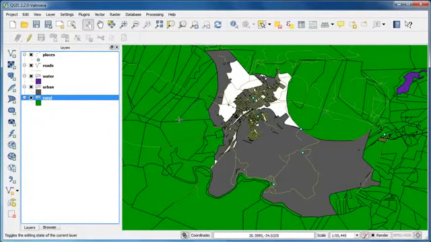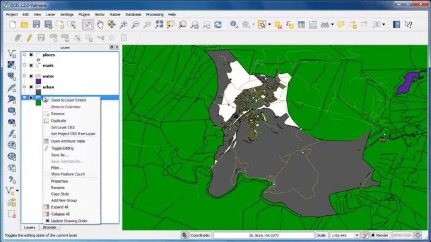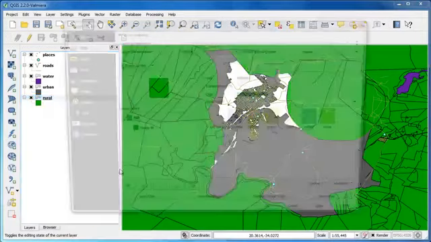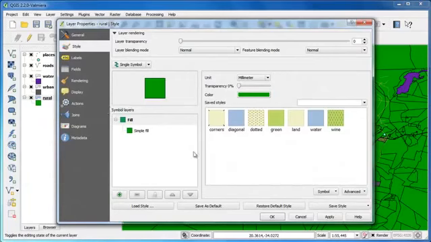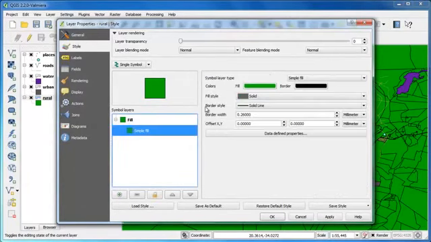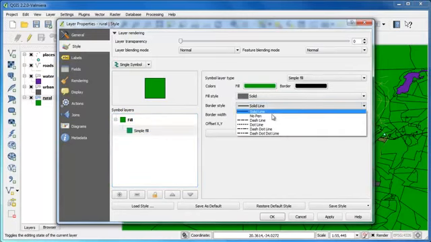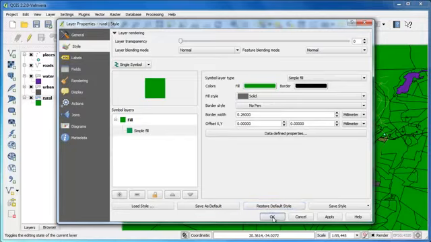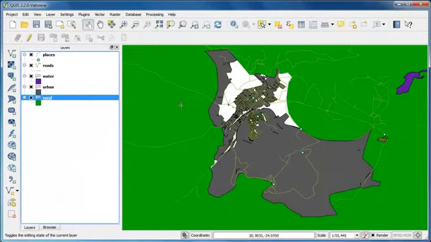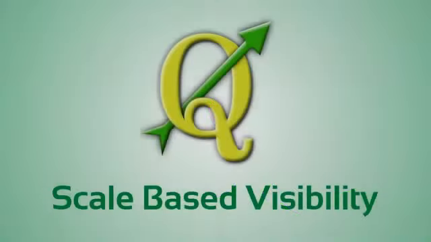Next we want to remove the lines between the farms. So once again, right click on Rural, go to Properties, and now we're going to choose Simple Fill from the Symbol Layers dialog here, and in one of the items in the form we have Border Style, and from the drop down I'm going to select No Pen, press OK, and we can now see on the map that the lines between the individual farms have been removed.